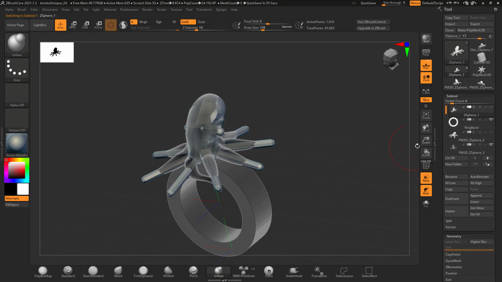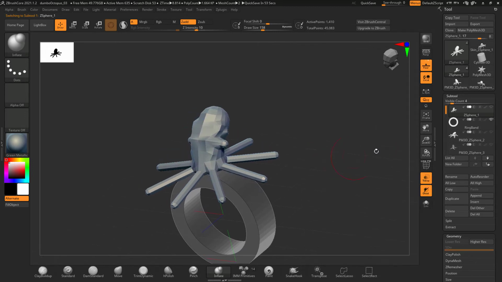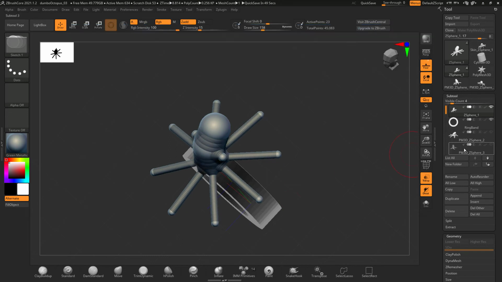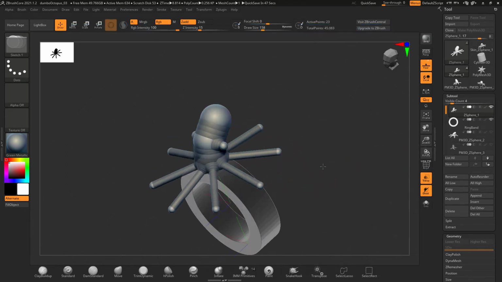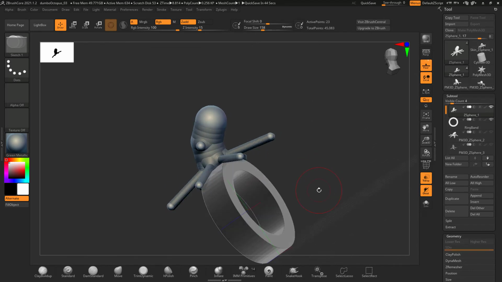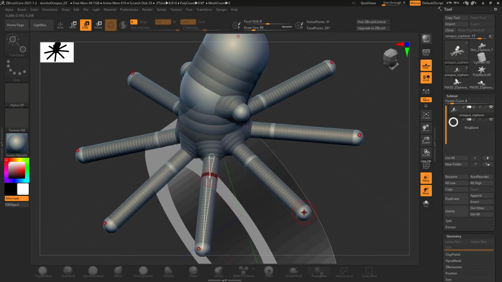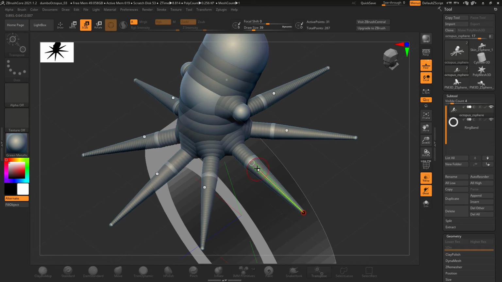The other thing you could do is pose your ZSphere version and then append your unposed version and use the ZSphere version just as a visual guide to how you want to pose the tentacles. Okay, so I'm going to turn on radial symmetry and scale down the tips of the tentacles and scale up the roots.